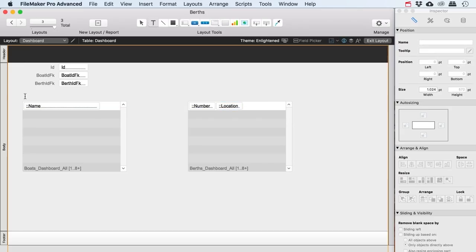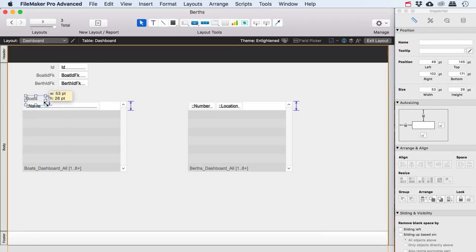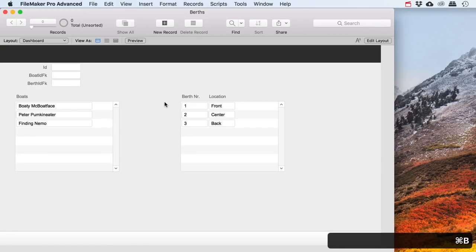Okay, let's make some labels. Oh, and I hate it when FileMaker does that. When you just click for a label, it makes this box that just goes downwards, which is really stupid. They should fix that. Okay, let's alt drag this label over here. Let's have berth number and location. Cool, let's have a look in browse mode. Okay, cool. So I have my boats. I have my berths. That's kind of cool.